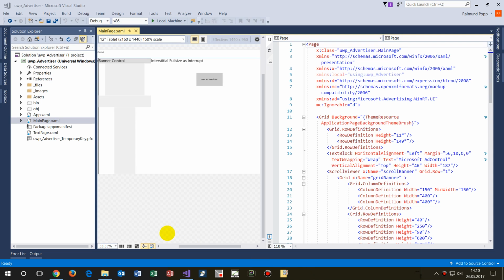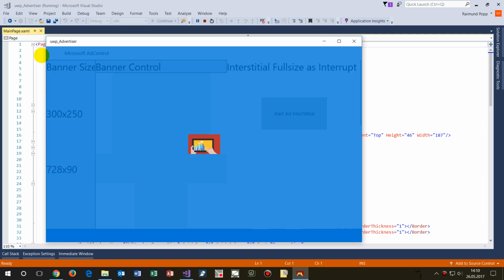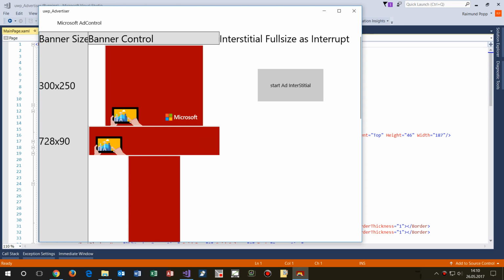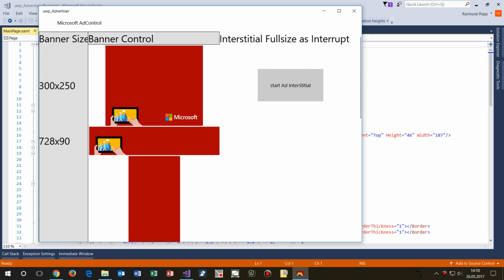Hi, this video shows how to create a UWP advertise controller, Microsoft AdControl, if you want to monetize your application. First, I show you how this one works or how it's shown. So what we see here is a UWP application with 4 advertisers. And those are the 4 banner advertisers from Microsoft which are supported.